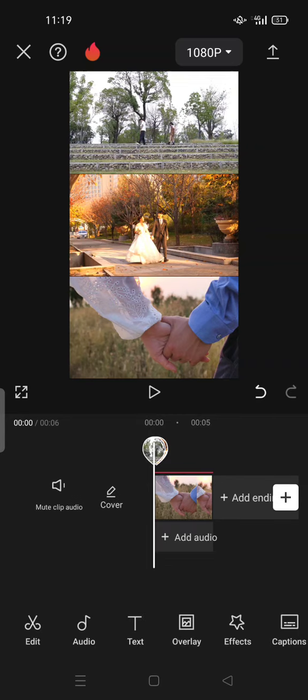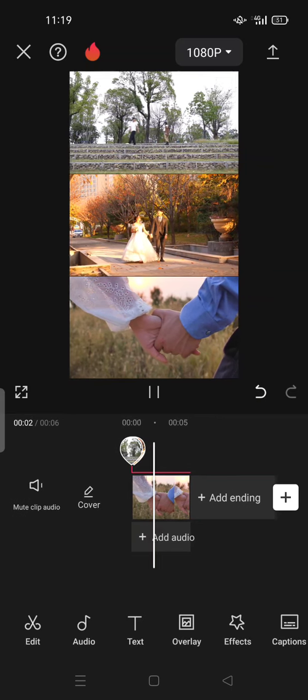But you can always edit it more. You can add text if you want. You can also add effects or filter, and this will be the final result.